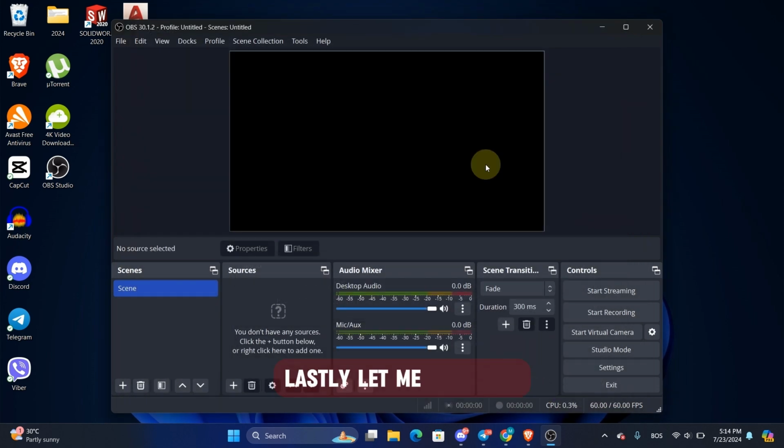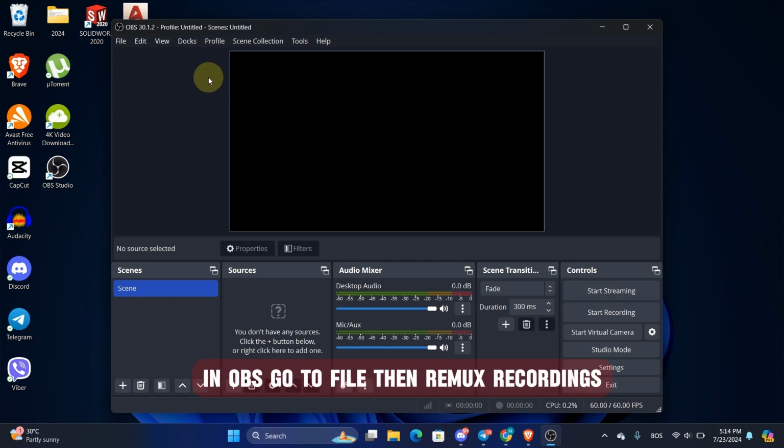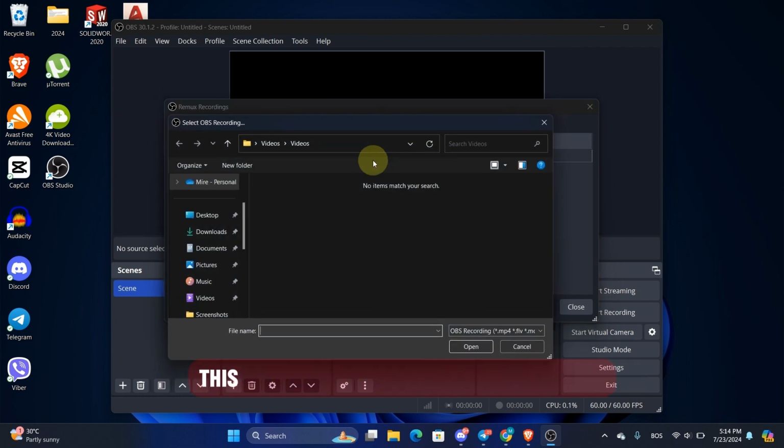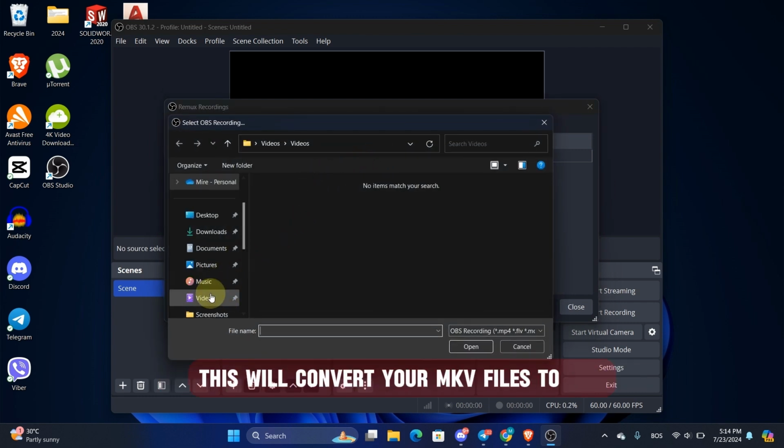Lastly, let me show you how to convert your MKV files to MP4. In OBS, go to File, then Remux Recordings. Here, you'll select your files and click Remux. This will convert your MKV files to MP4.